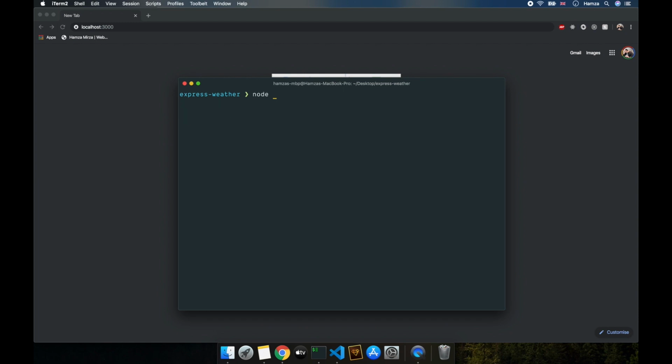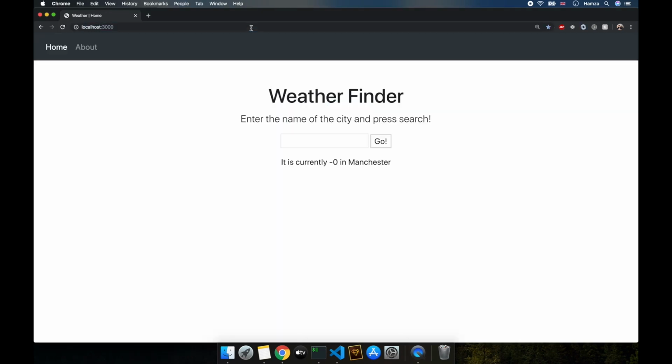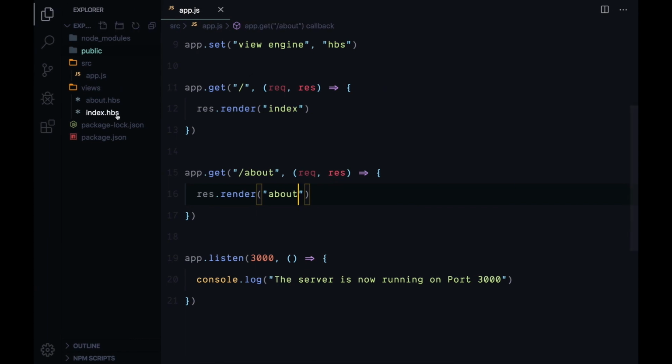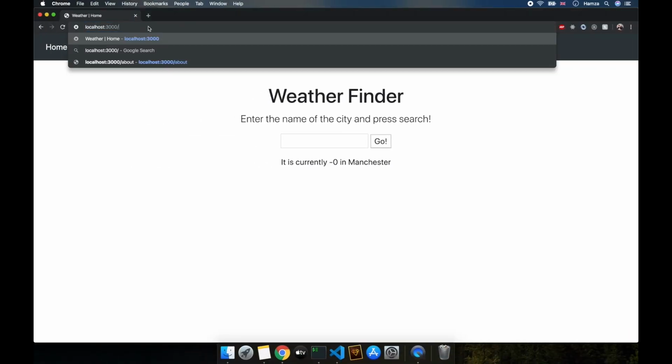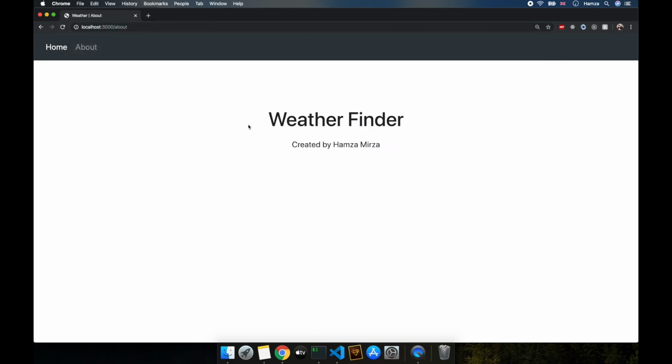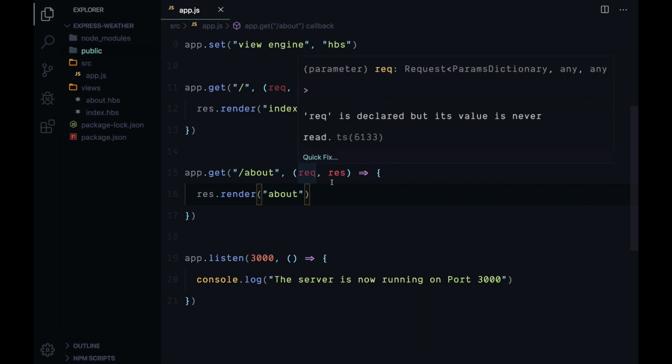Say clear and node src/app.js. And now if I visit the localhost 3000, we can see that we are actually getting this index.hbs when we visit the home URL. And then if we go to about, we do get the about.hbs file in our web browser.